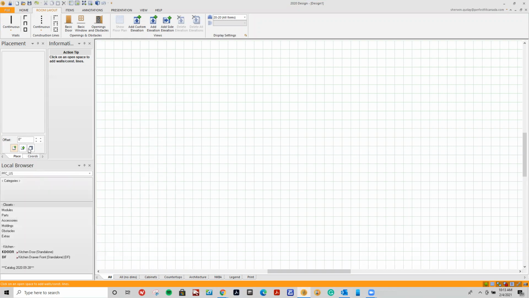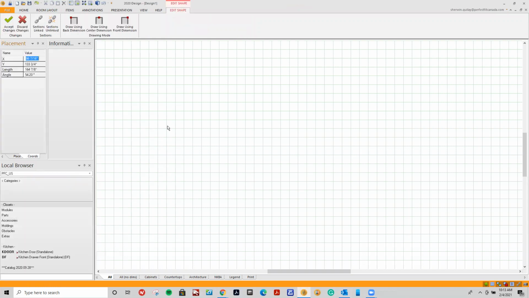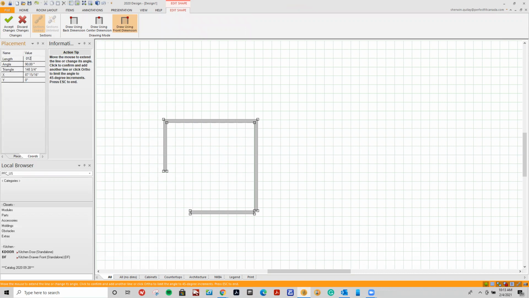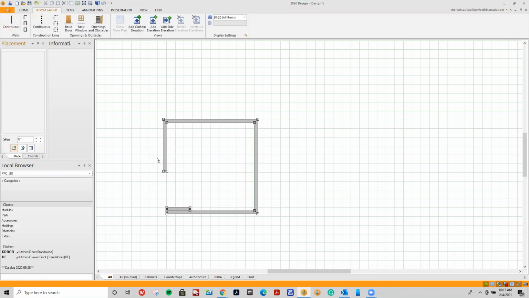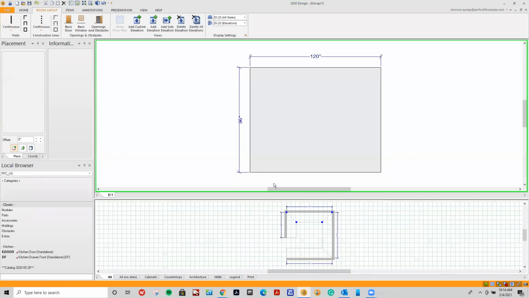So we're going to go ahead to our Perfect Canada USA catalog and go back to my wall settings here, 120 inches by 120, 120 here, 120. And there we go. So we got a little bit of some walls now.